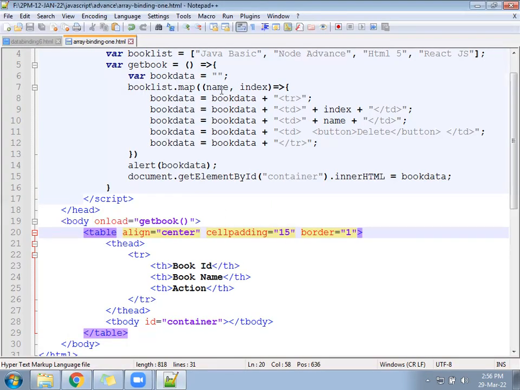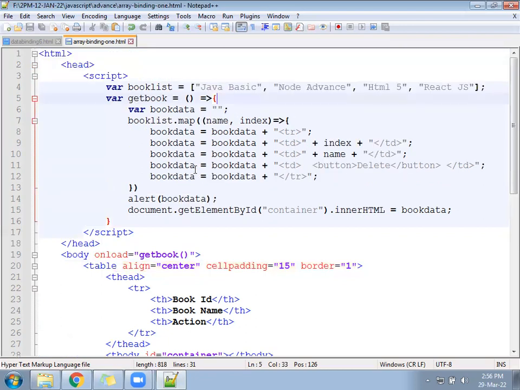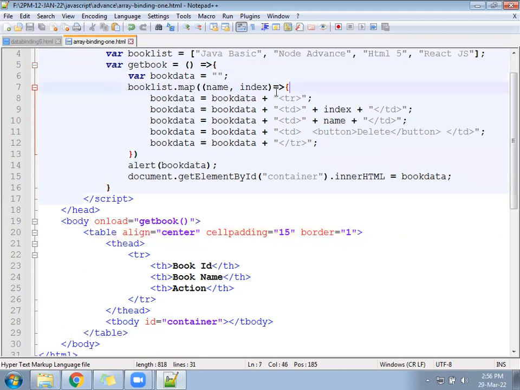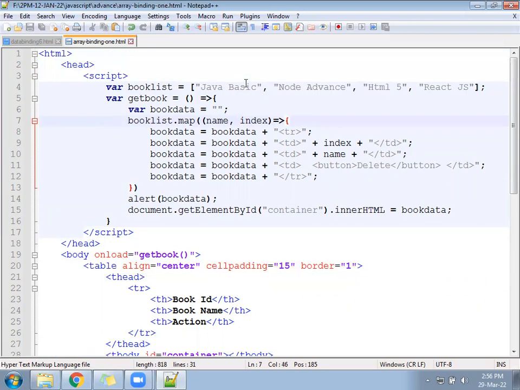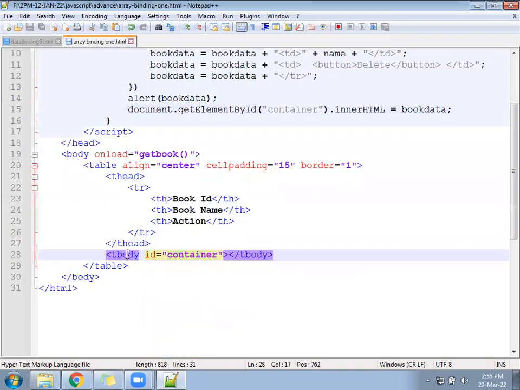In this, how the loop is running, we have to concentrate a little. Every time your data will come from the array, an individual element will come, and in every loop, suppose we have 6 elements, so 6 times the loop will run, and in every loop it will create one TR with 3 TD, and after that all the TR and TD will go to the book data variable. The book data variable, at last, using innerHTML, you are sending to container. Container is the ID of your T body.